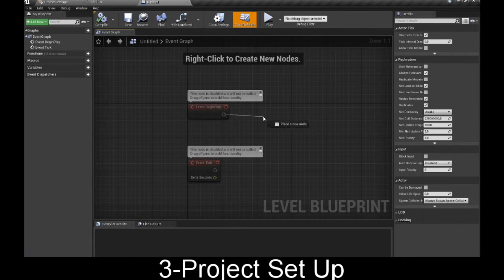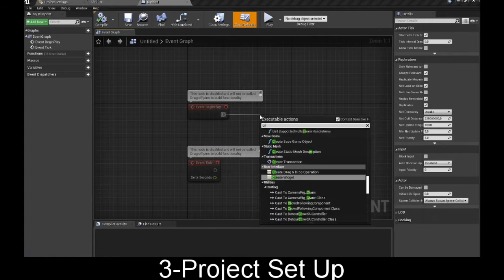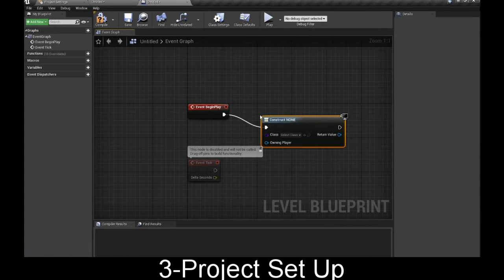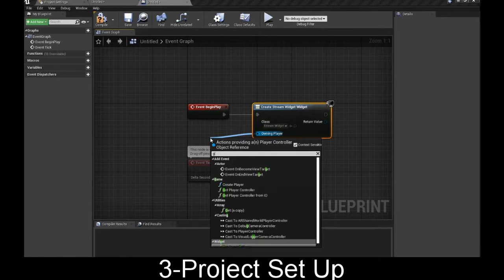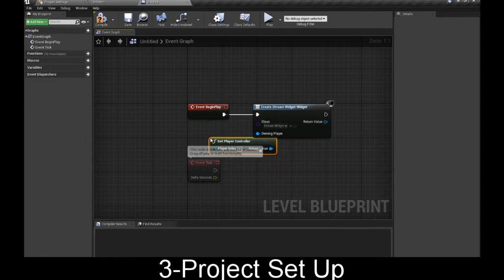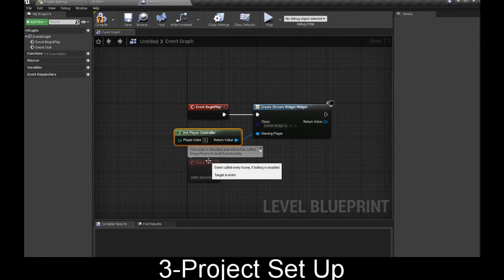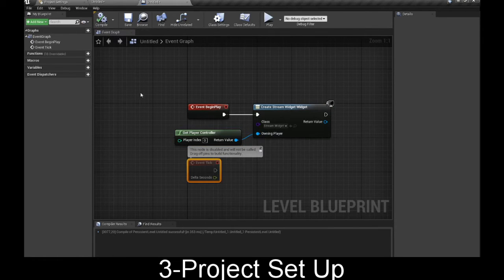Dragging up from this node and typing Create Widget will get us the node that will start our widget. Select your widget here. When it is an owning player, you simply need to drag out and type Get Player Controller, and that's it. It's a good habit to be compiling and saving often, or you might get unwanted errors. We won't need the event tick node for our project, so we can just delete it.